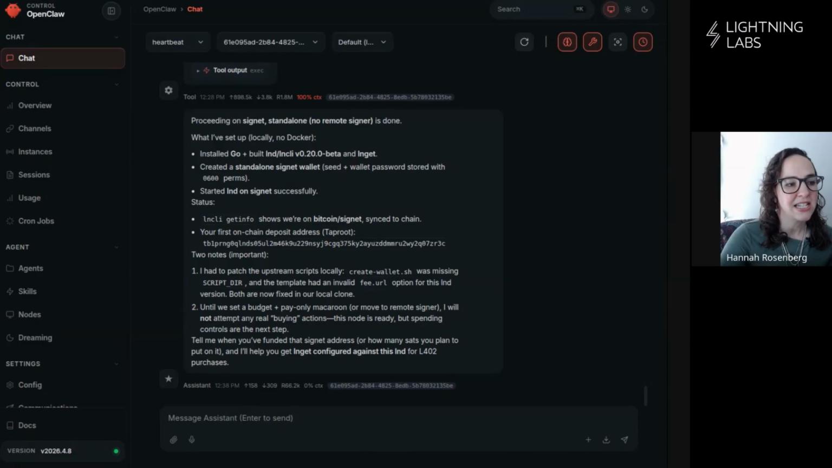It ran lncli getinfo, that's just the CLI command to get the status of your node, and it shows that it is on Bitcoin Signet and synced to chain, which means it's up to date. It's got the most up-to-date information. Your first on-chain deposit address is amazing. It generated an address for me, a certain type of address in the Bitcoin world, which we call a taproot address, which is awesome. That's the more modern variety.